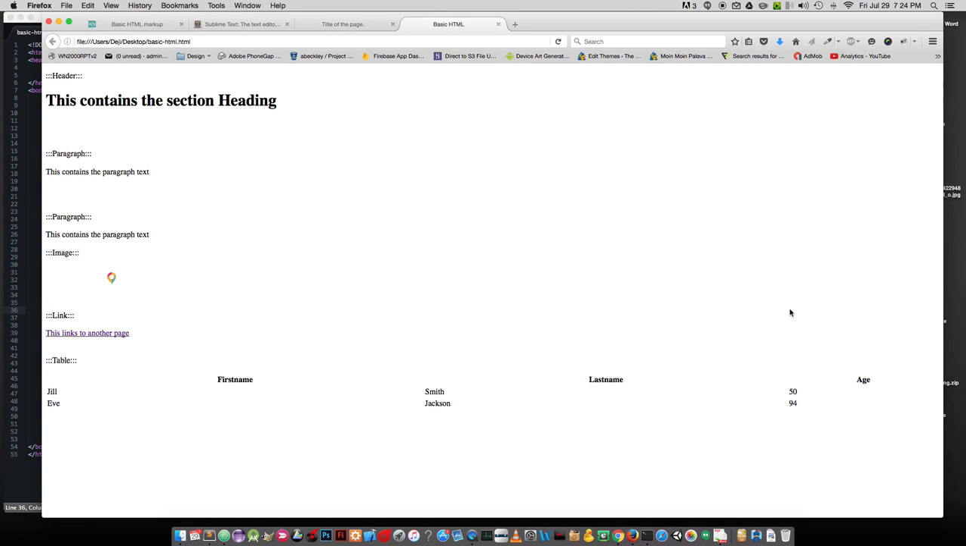Don't worry about how it's all spread out. That is all controlled by CSS. So think of HTML as the skeleton and the CSS as the clothes you put on, or the skin you put on top of the skeleton to make it look nicer.